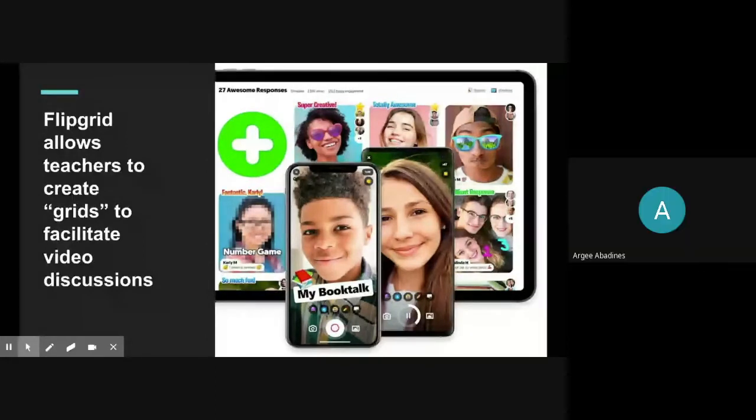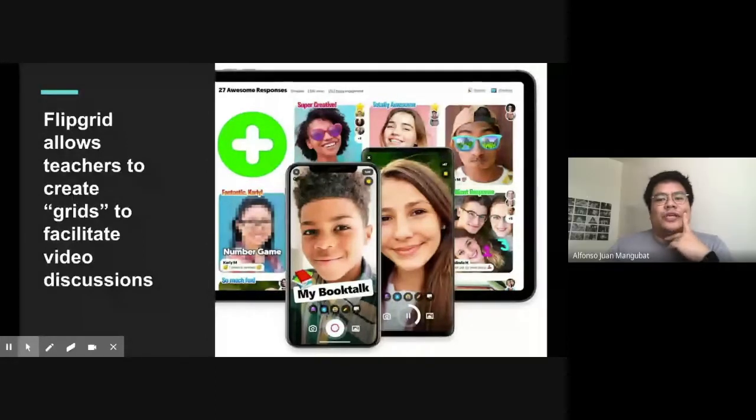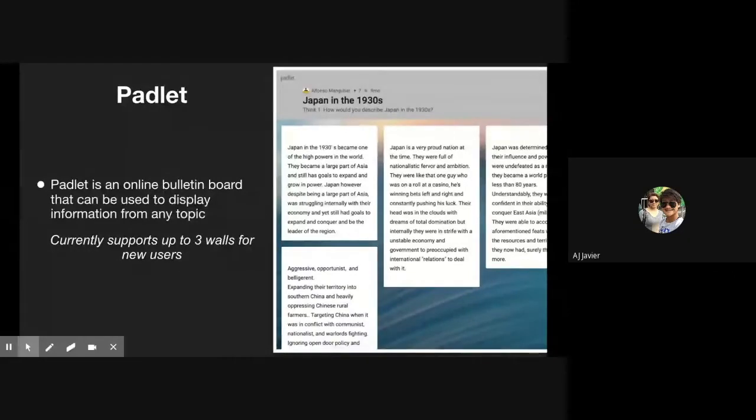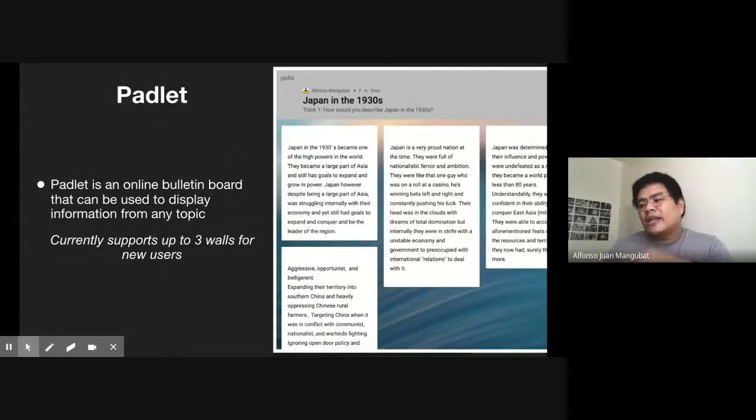All right. So the next app that I've been using is a favorite amongst a lot of teachers. It's Padlet, which is like an online bulletin board that can be used to display information from any topic. With Padlet, you can organize your walls in many ways, like streams, columns, free for all. And you can see from the example of my students on the side of your screen that we've used it as a learning journal or as a prompt for reflective thinking.